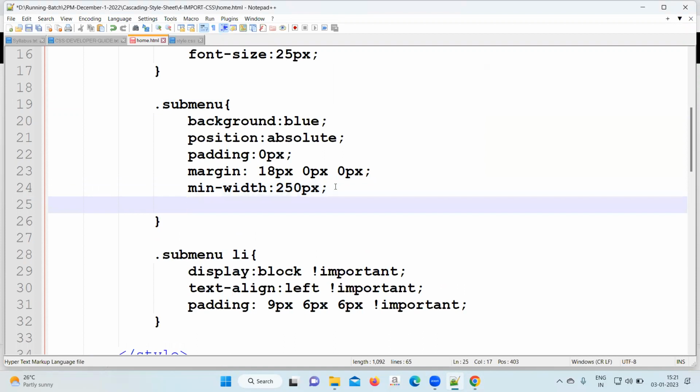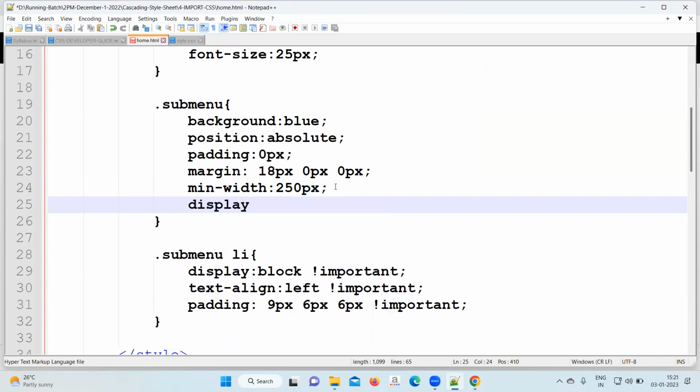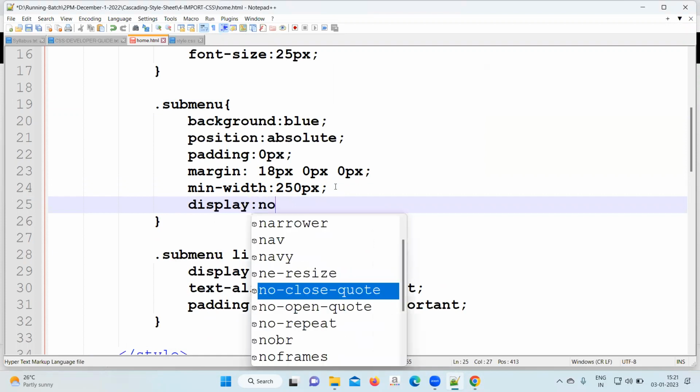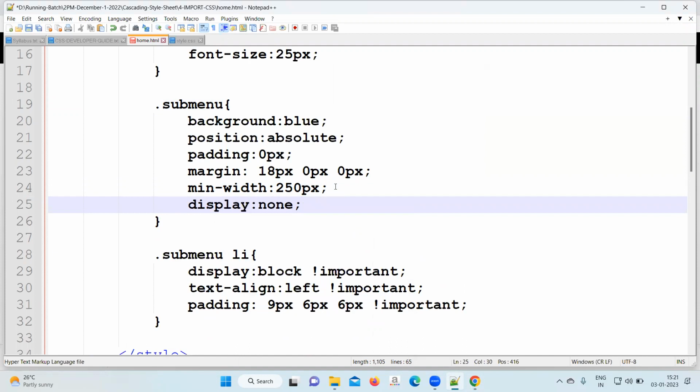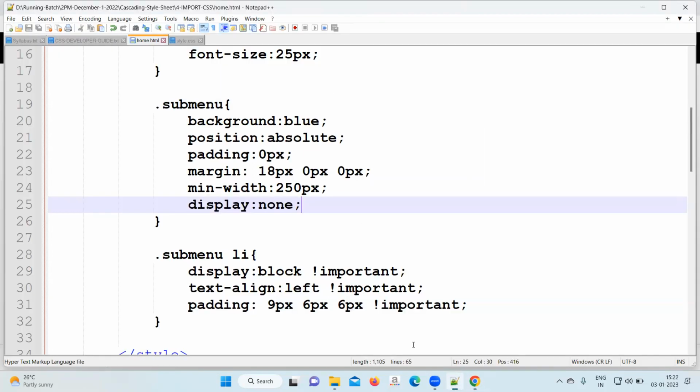We have a property in CSS, display. You have gone through grid, you have gone through inline-block, and there is also one called none. Display none means don't display by default. Okay, display none. So the menu will be available, the submenu will be hidden. Menu is available and submenu is hidden. Here, submenu is hidden. Right, hidden.